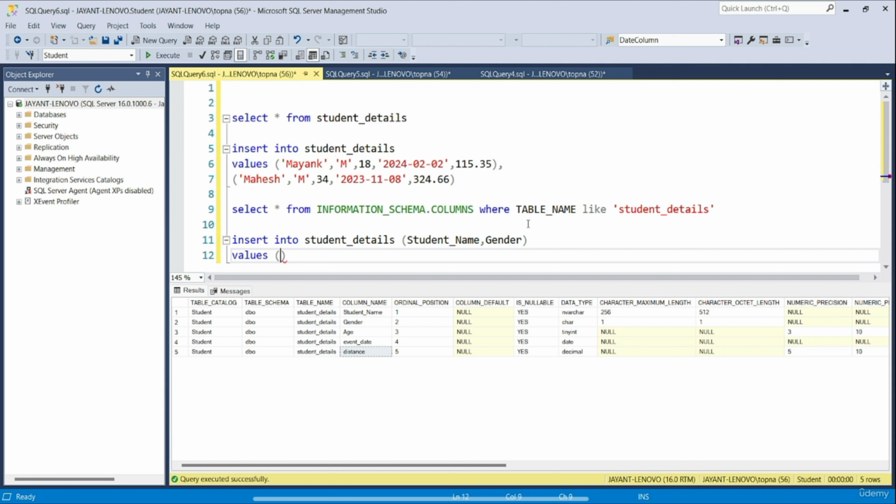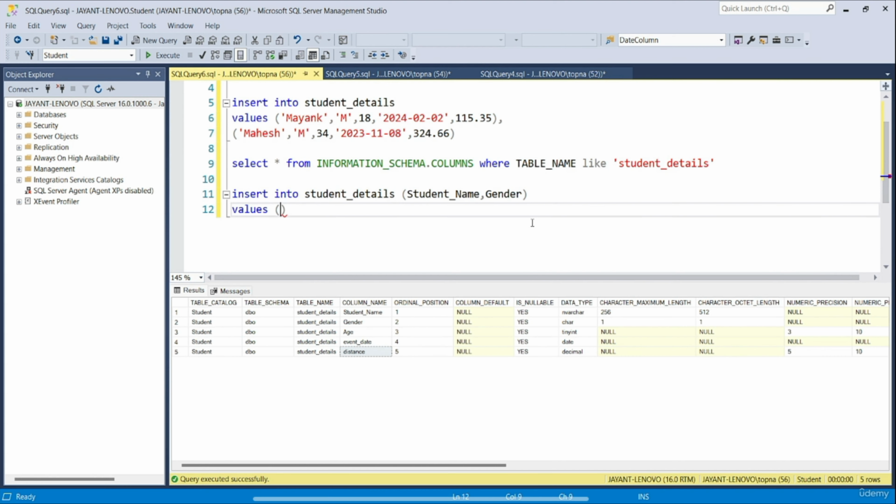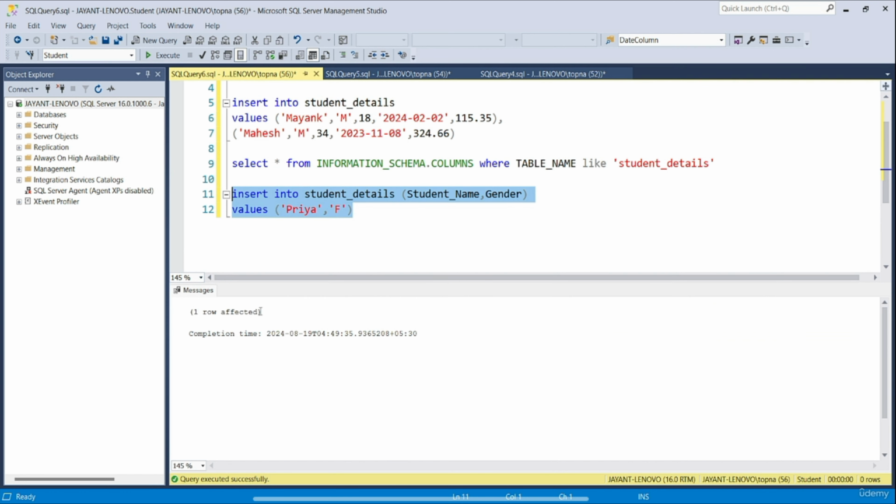Now here you need to provide the values only for student name and gender. And for rest, all other columns, null will be inserted on its own. So we will see how it looks. First of all, let's say the new student is maybe Priya. And the gender is obviously female. So we can write F. So we will insert this record. So I will select the statement written in line 11 and 12. And I will simply execute it. So one more row was impacted.